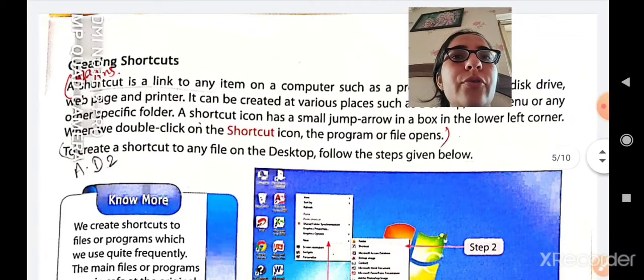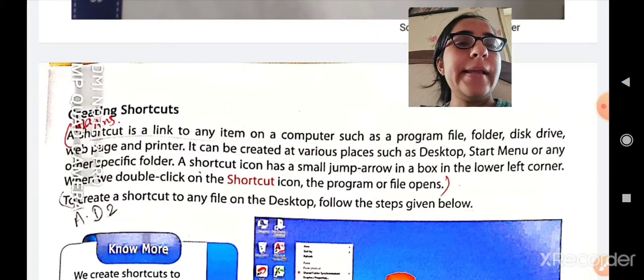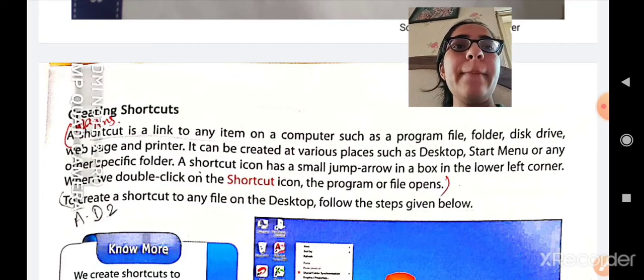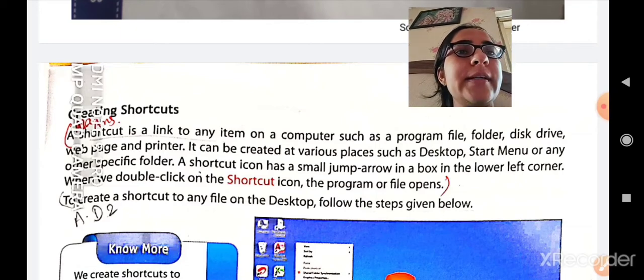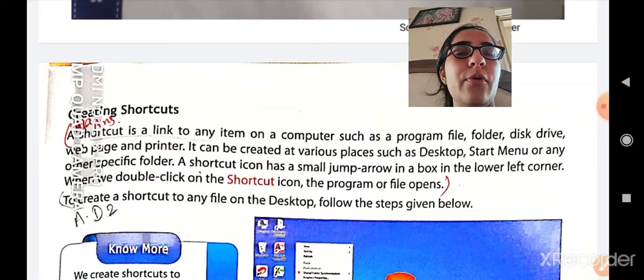Now let us move to another topic, that is creating shortcuts. A shortcut is a link to any item on a computer such as a program file, folder, disk drive, web page and printer. It can be created at various places such as the desktop, start menu or any other specific folder. A shortcut icon has a small jump-up arrow in a box in the lower left corner. When we double click on that shortcut icon, the program or file opens.